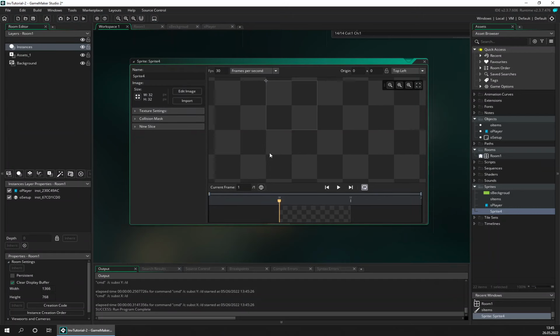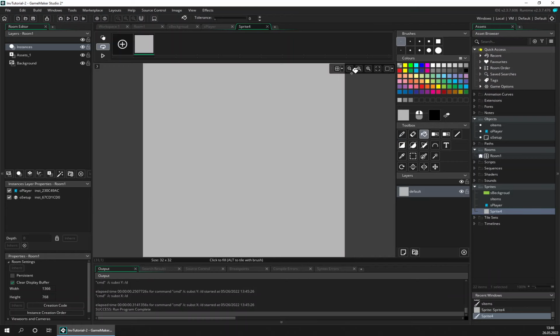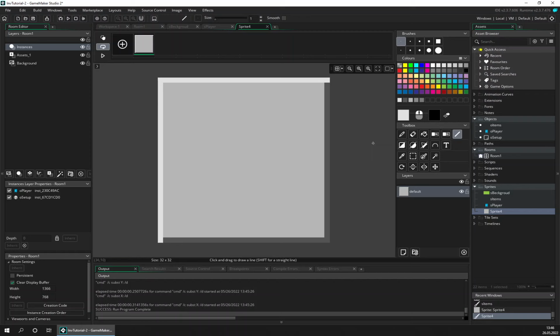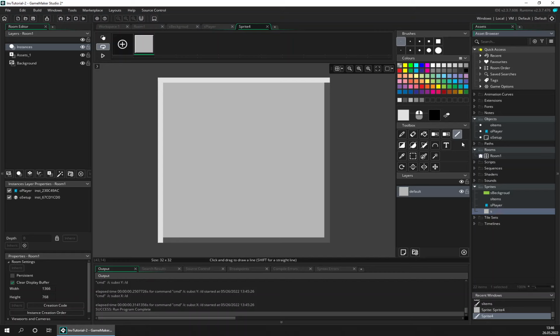And let's edit. Let's just fill it with a medium gray color. And also let's make a shadow around it with a dark gray on this side and a lighter gray on this side. And let's give it a name. Let's call it Sprite Slot.